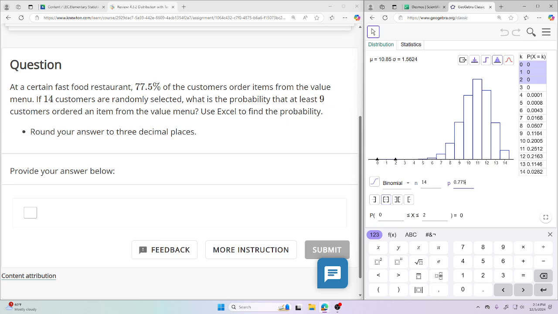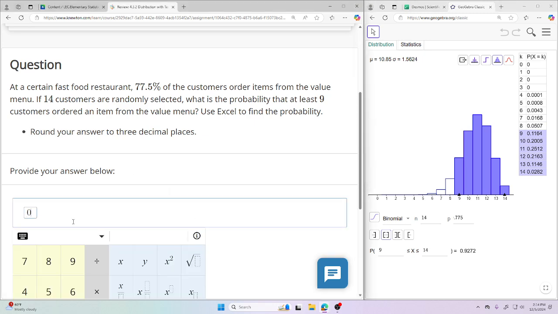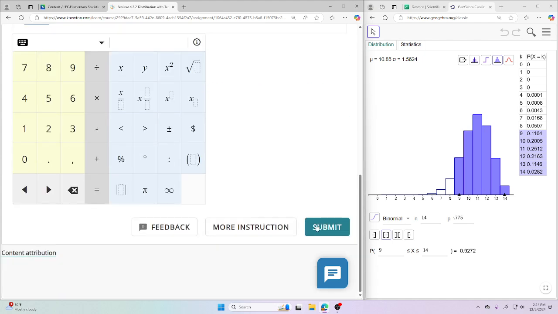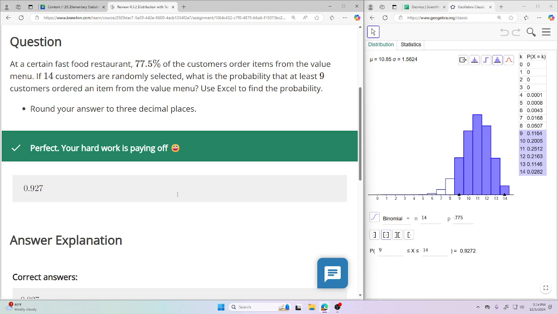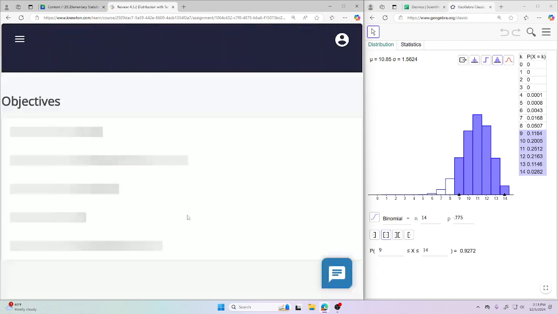This one's a little bit more clear. It says at least 9. So 9 would be the least. They want more than that also. These guys. Hit it. 9727. Cool. Awesome. We did it.